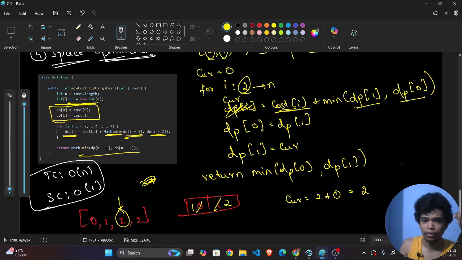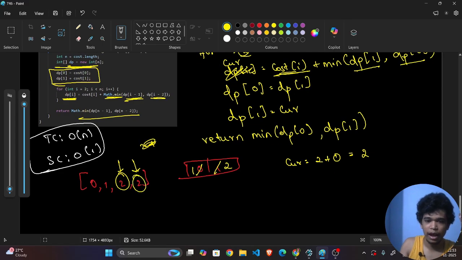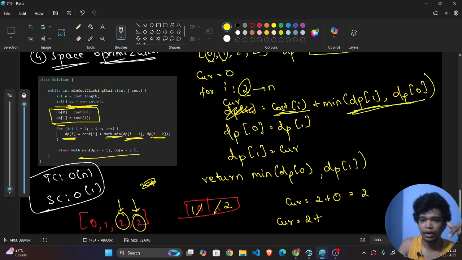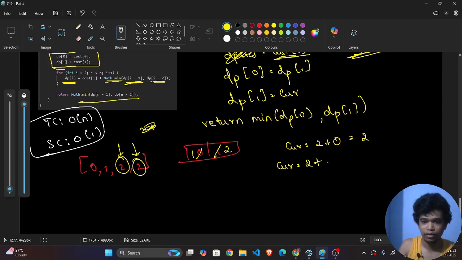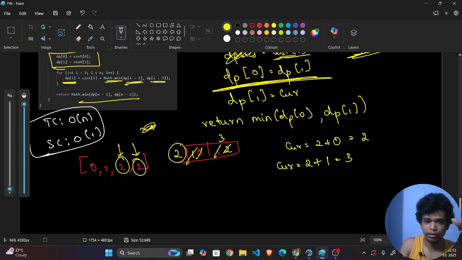Okay, now go to the next index. Again, current is equal to cost of i, which is 2, plus the minimum among dp of 1 and dp of 0. It is 1, right? So 2 plus 1 is equal to 3. Now again dp of 0 is equal to dp of 1, so update this as 2, and dp of 1 is equal to current, so update this as 3. That's it. At last, return the minimum among them. So the minimum is 2, and 2 will be my output. So this is the dry run of the code.